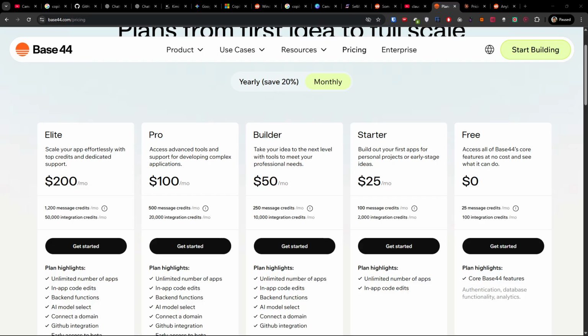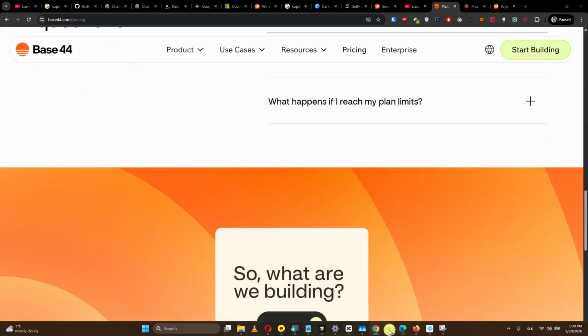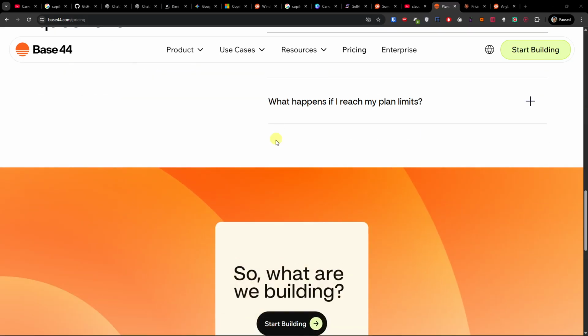And you can also use coupons. This is another thing: you can find coupons, or you can have someone refer you. So that's another thing you can do, but primarily to test this out, maybe it's going to help you get Base44 for free.